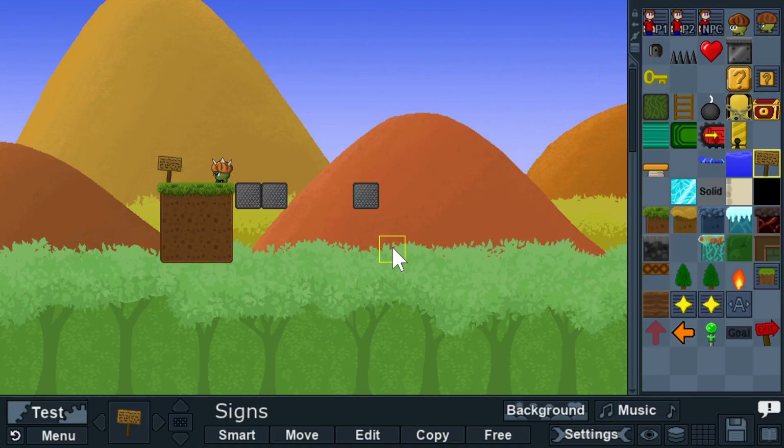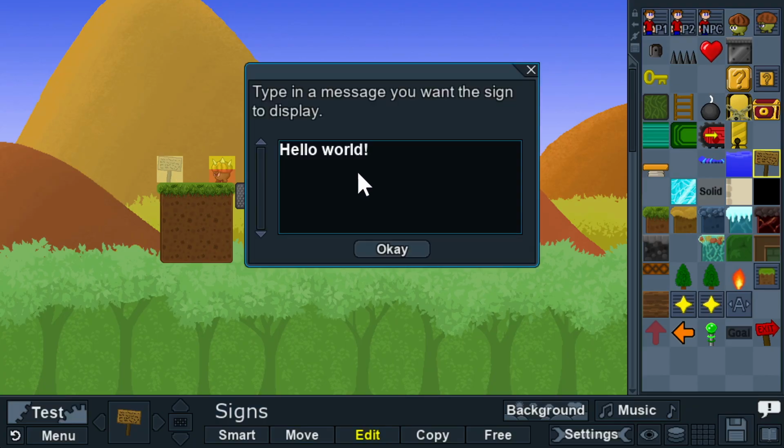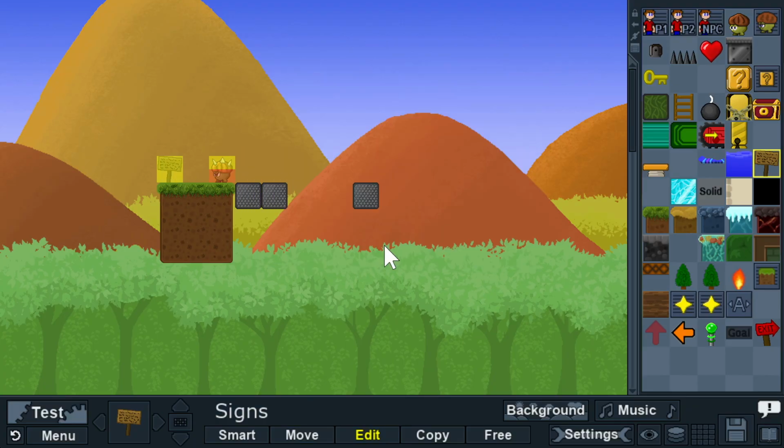And if I want to change the message, I click Edit. Now, with Edit enabled, you can see the sign is highlighted, and I can go back in there to change the message. The Copy tool works like an eyedropper. It lets you select any item already placed in your game to make that your selected item.